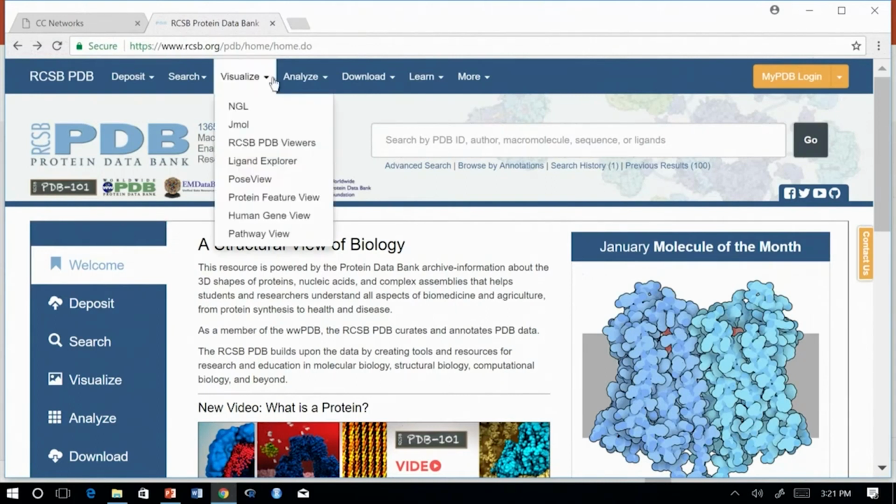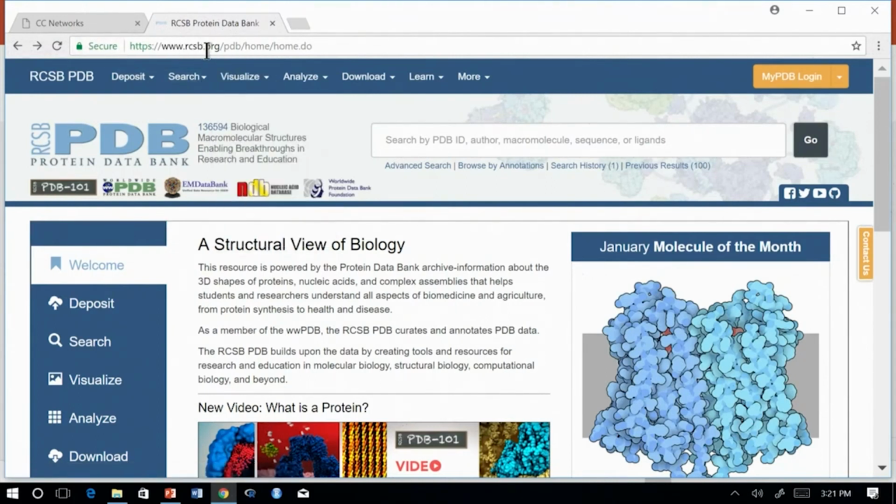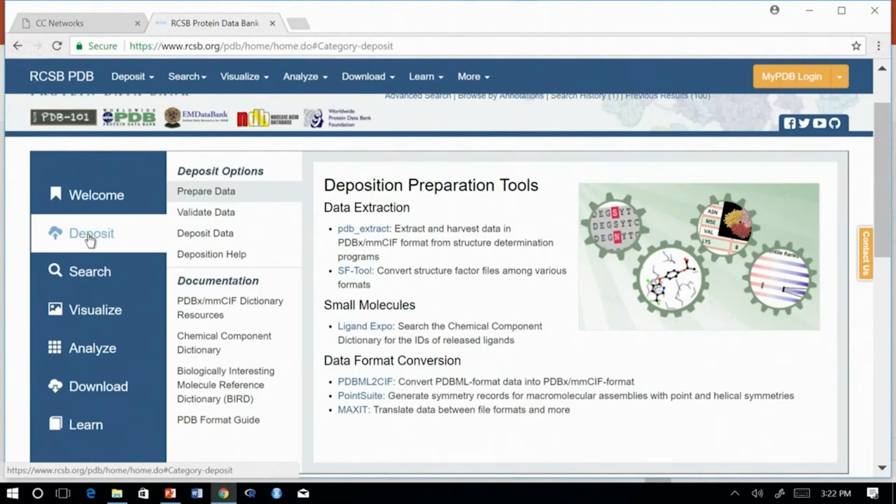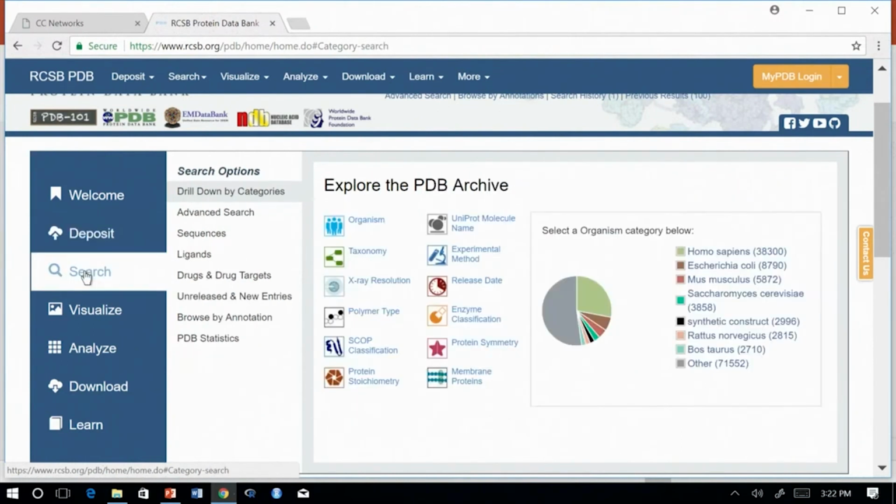First, go to this URL, rcsb.org/PDB. You can click on each menu item on the left side to learn about the resources available in PDB. In the deposit menu item, experimentalists can deposit their data, which is biological structures elucidated by X-ray crystallography or NMR, etc. The search tab is for users to search for a given crystal structure.